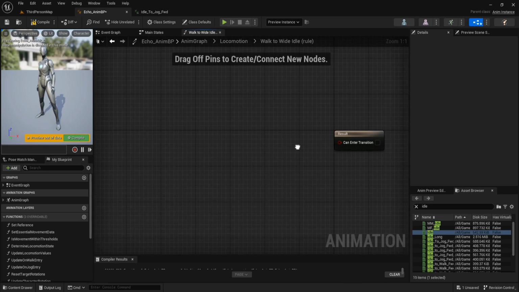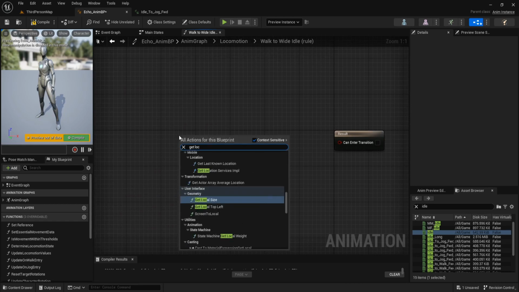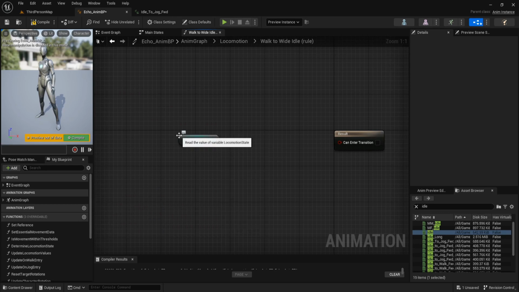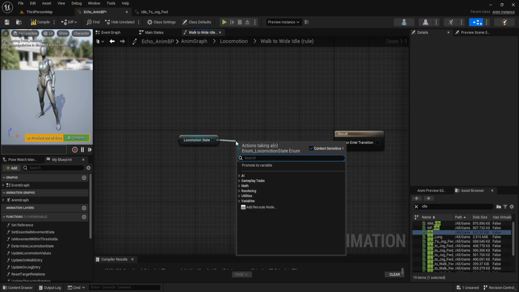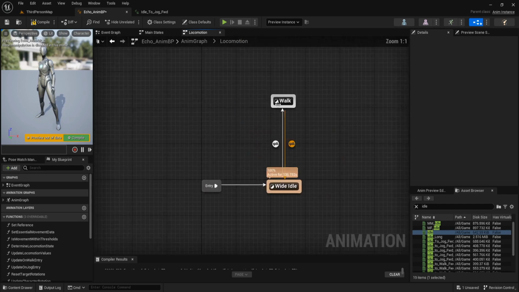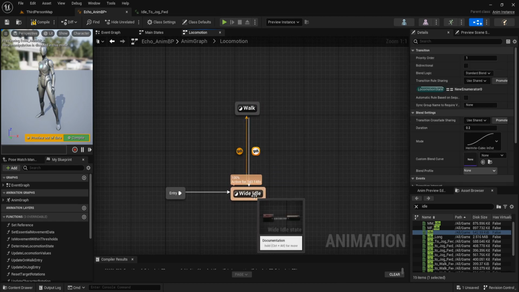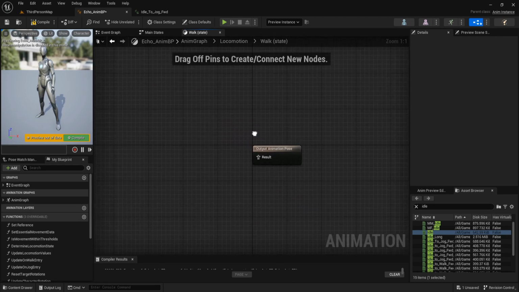Drag it back. Open it. Get locomotion state, equal enum, if it equals idle. When this equals idle, we transition to the idle animation. Back. Can open this walk state.